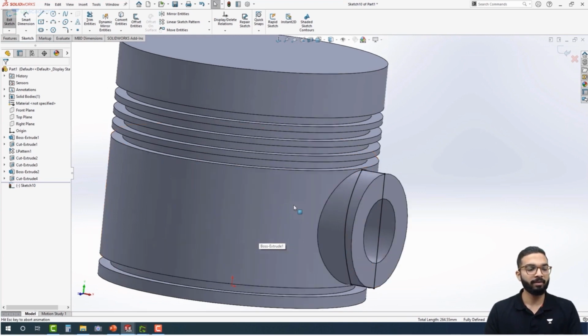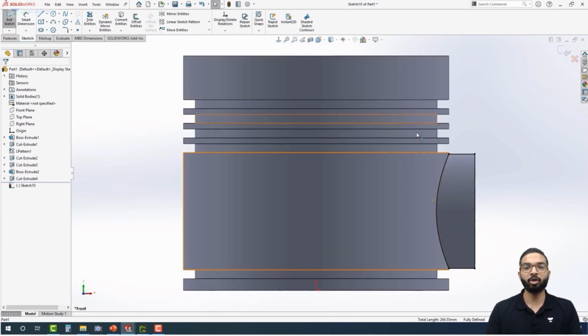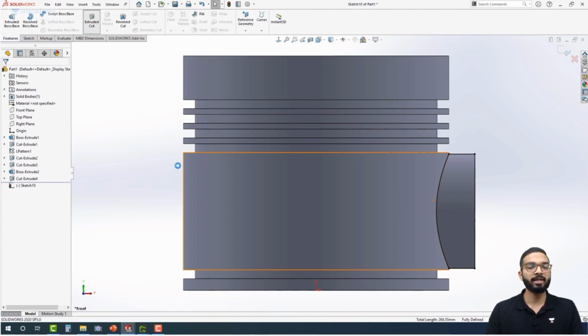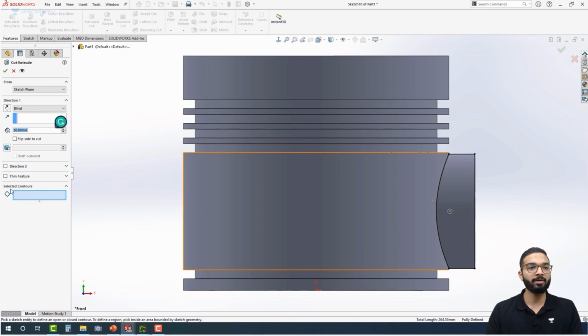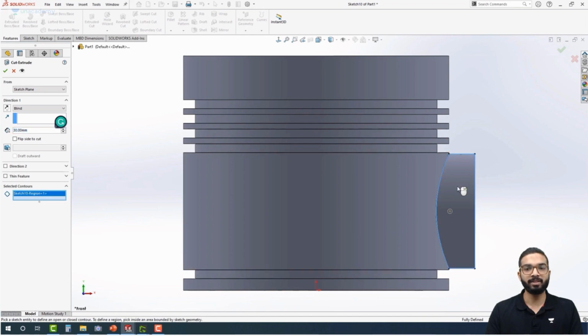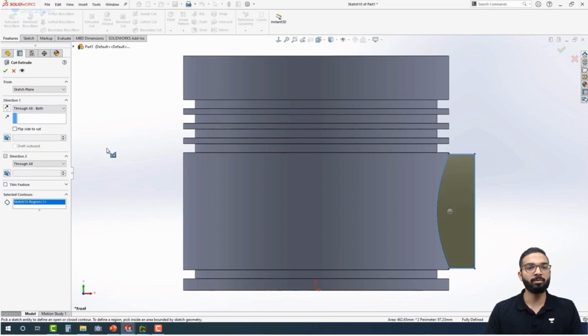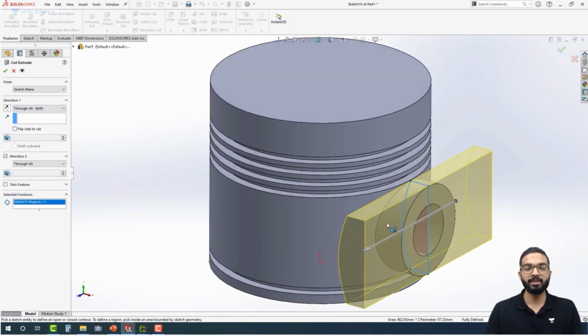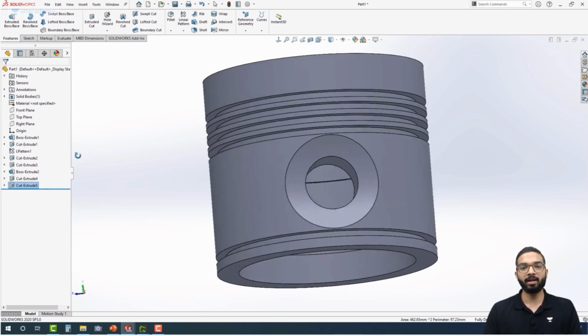I will again press Ctrl 8 and align it normal to my screen. Now I have simply converted all the entities and the sketch is fully defined. I will go to Features and select Extruded Cut. From here it is asking me to specify the contour that I want to use in this cut extrude. I will select this contour over here and then enter my end condition as through all both. If you look here, this is how it would be cutting this extra portion off from our body. If I click on OK, you can see that our cut has been generated.